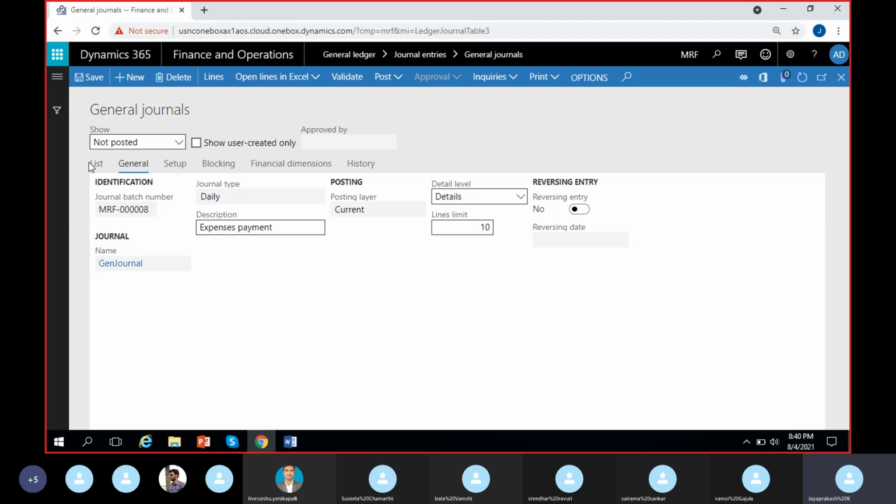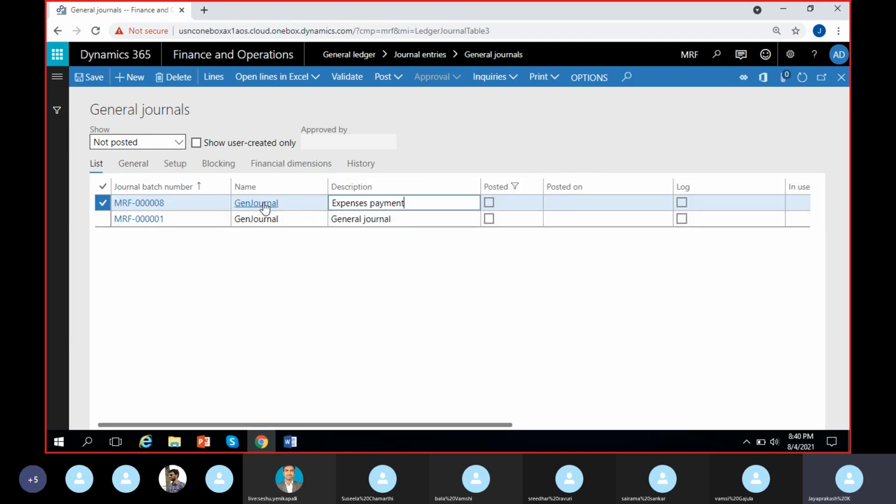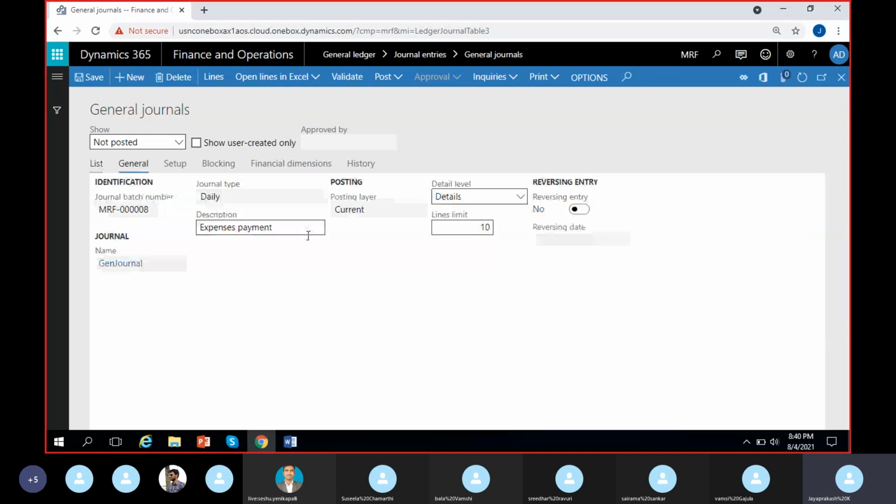This is applicable only for one journal, because we are giving this condition here for only one journal, right? So however many lines you create, if it exceeds 10, only 10 lines will be posted. The remaining will be transferred to another journal batch, which gets created automatically, with this lines limit option.